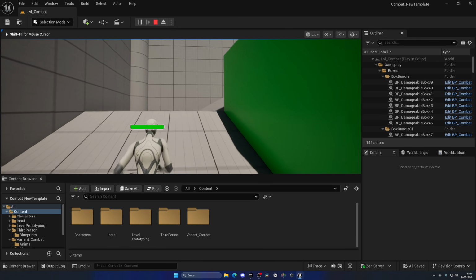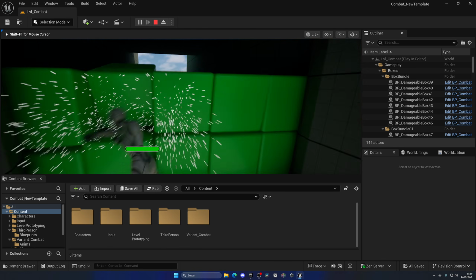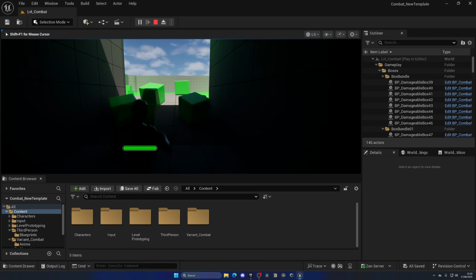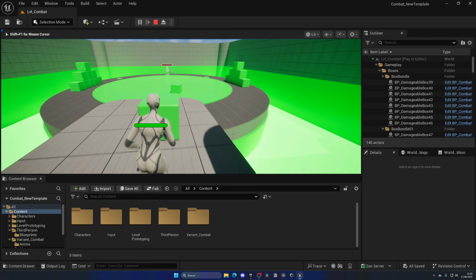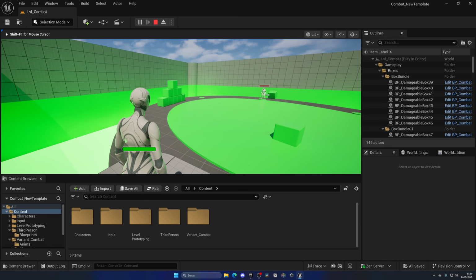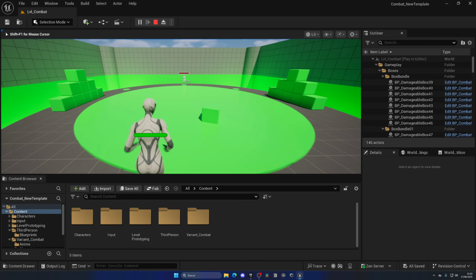So let's go over here, up into the actual arena, and we can go ahead and start to do a lot of punches, which looks amazing. So yeah, as you can see, we have combos for the attacks and really cool Niagara effects and camera shakes, which just goes ahead and enhances the whole experience, which is really cool.